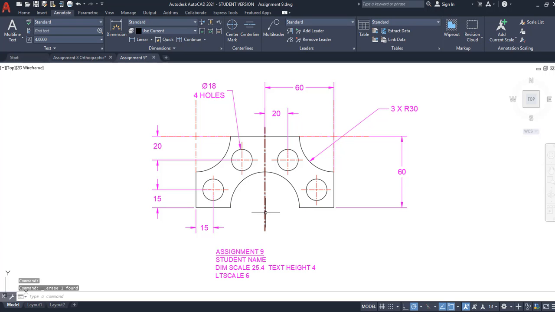It doesn't matter to me whether you use one method or the other. You can just use center lines, or center marks if you'd like. Go to the Annotate tab up at the top, click on Center Mark, select your circle, and then you'll get your center mark.